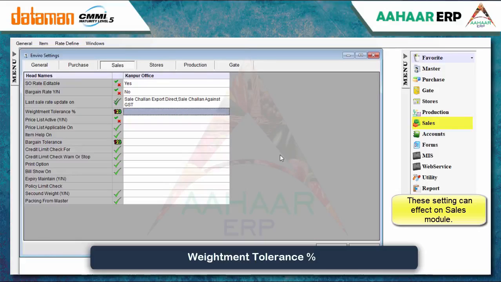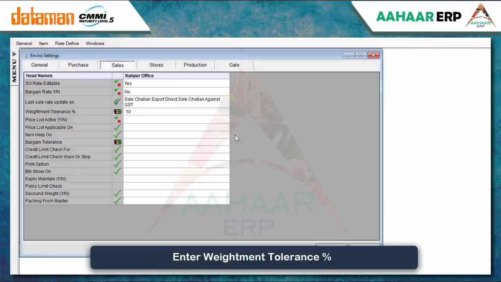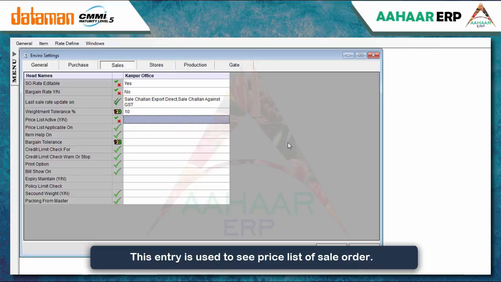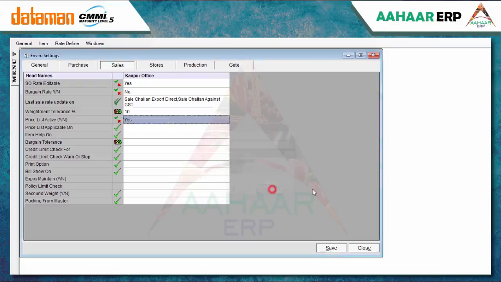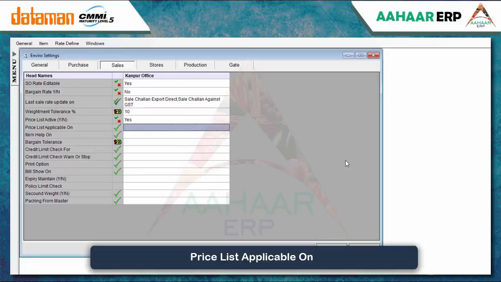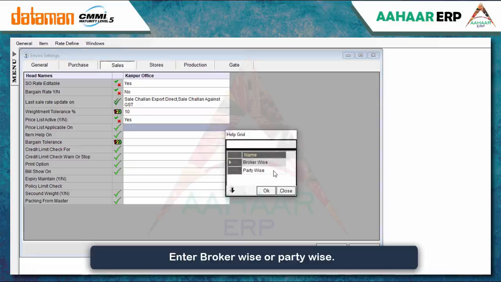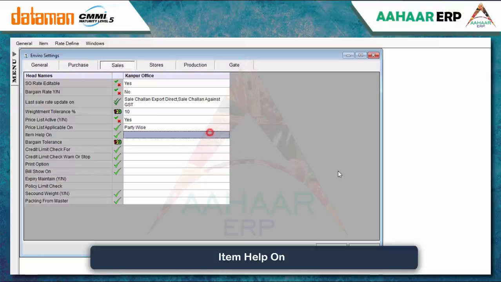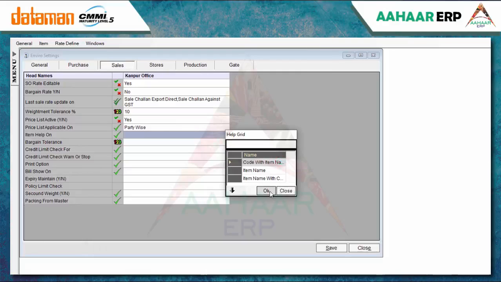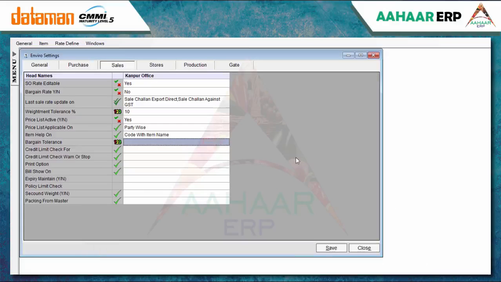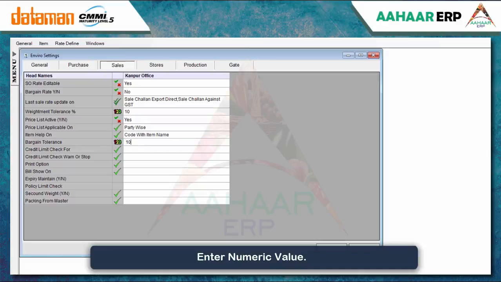Weighment tolerance percent. It defines the tolerance percent of weighment. Enter weighment tolerance percent. Price list active. This entry is used to see price list of sale order. Enter yes or no. Price list applicable on. Enter broker wise or party wise. Item help on. Code with item name or item name or item name with code. Bargain tolerance. Enter numeric value.